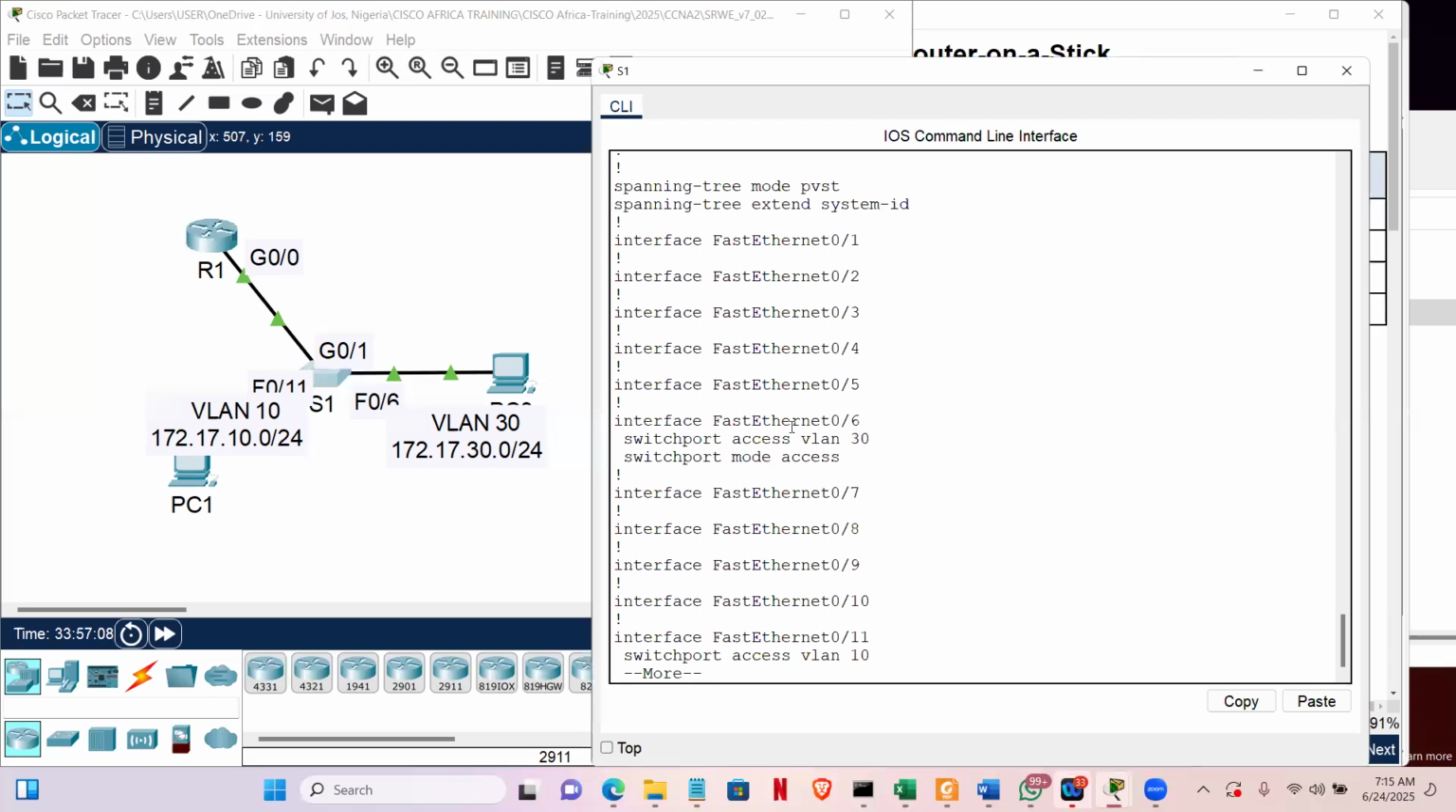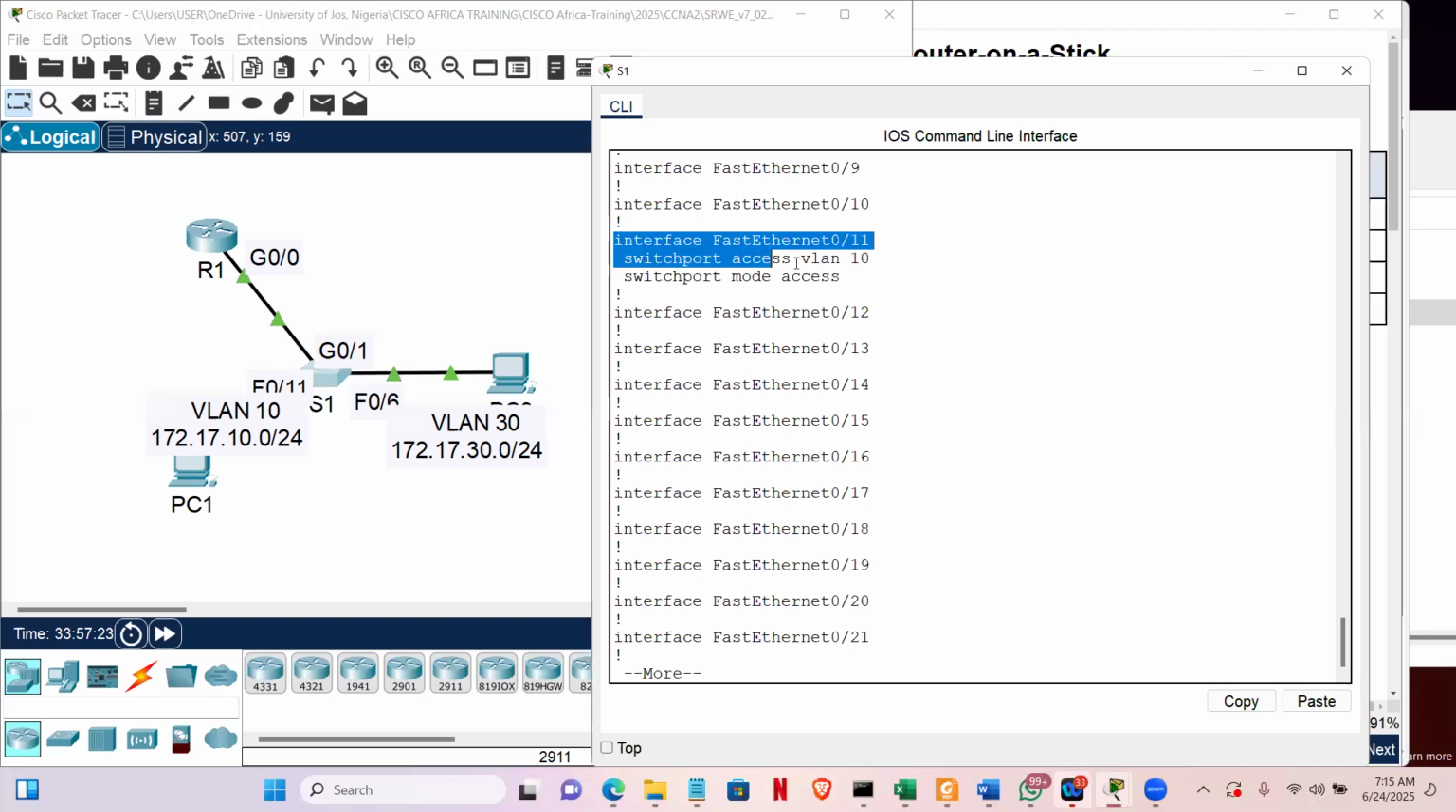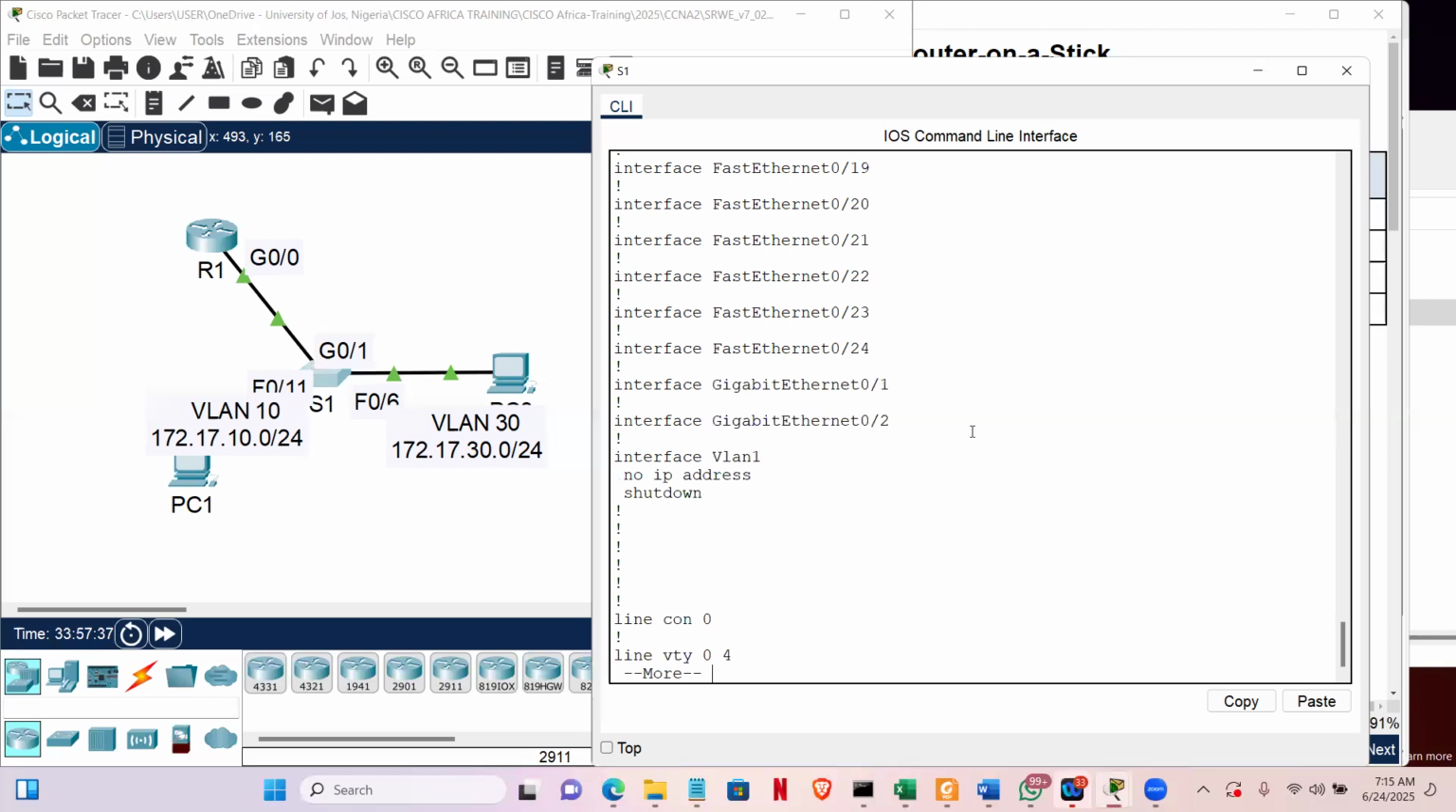Fast Ethernet 0/6. All right, the switch port is access and is on VLAN 30, correct? Let's go to 11. Fast Ethernet 11. Switch port is what? Access. Then the next one is gigabit 0/1. You see, we have not made it a trunk.